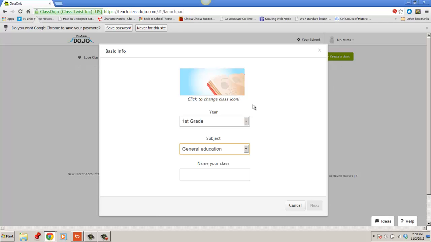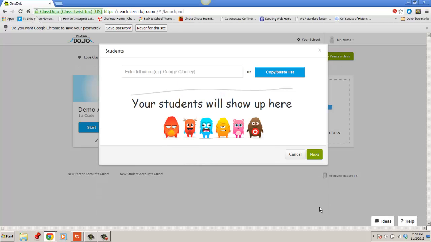Now put your cursor in the Name Your Class box, by left clicking in the box, and give your class a name. I will name my class Demo A. Now at the bottom left of the page, left click on the word Next. Now a new text box will show and you will begin to enter the names of your students.